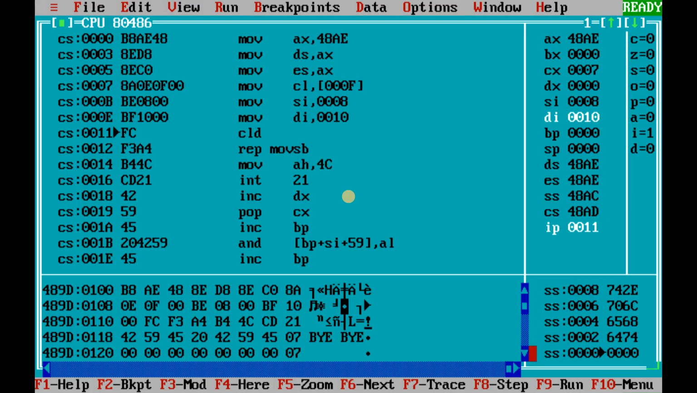Now another part of this program is that we will not use the MOVS instruction. We will treat the string as a group of characters, and we will move one character by character from one memory location to another memory location. That is another part of this.